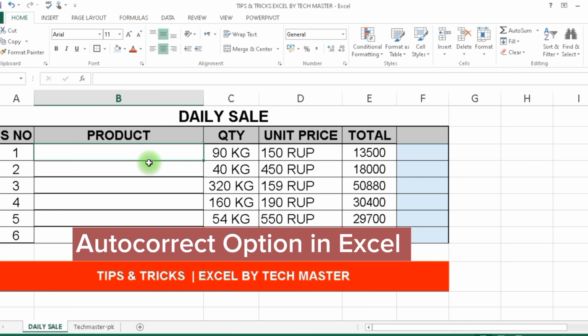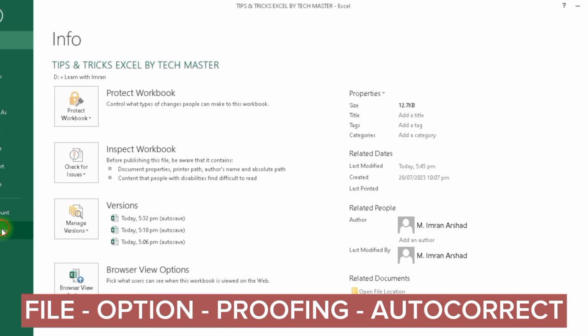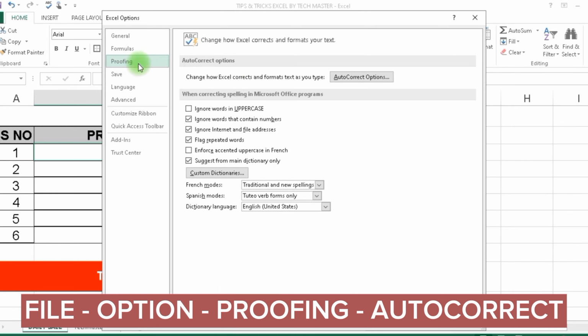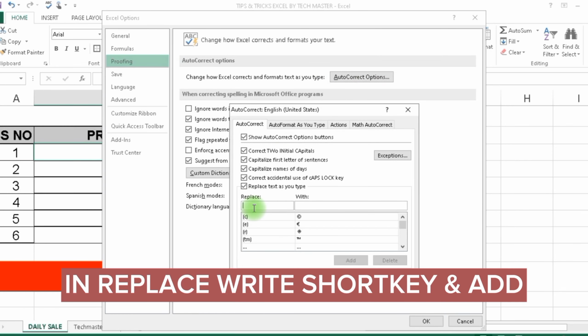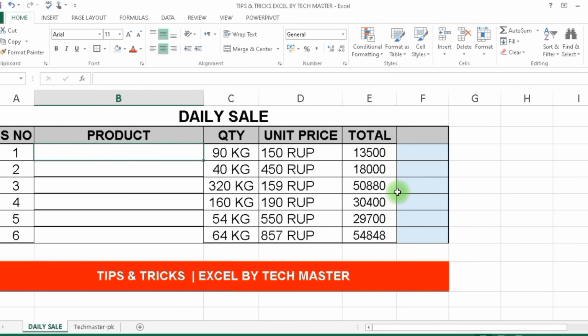Did you know that you can use autocorrect option in Excel? See this. You can use it in a tricky way. Closely observe and don't skip this video. Please follow these steps. Don't skip this video. When you type short keys, autocorrect will complete it automatically.